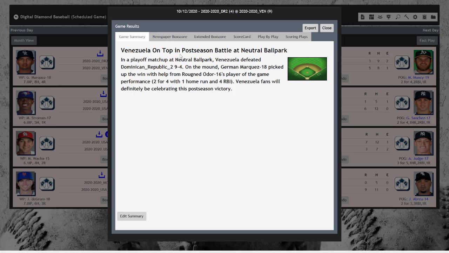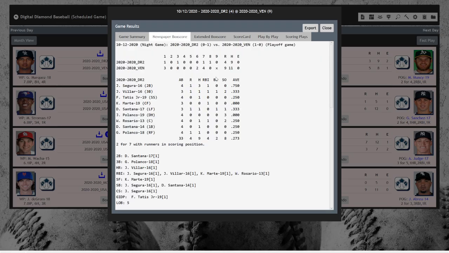All right, Venezuela on top. And I did use a neutral ballpark for this. I didn't select specific ballparks for each because I thought that might sway the results in one direction or another based on the park. But I think for the finals, we'll select a ballpark.